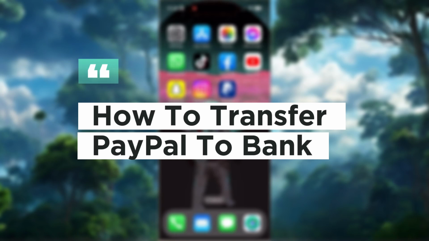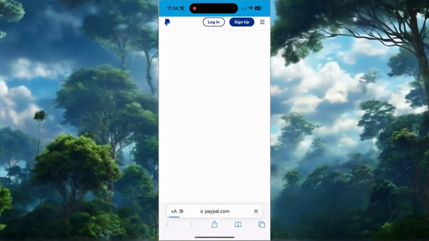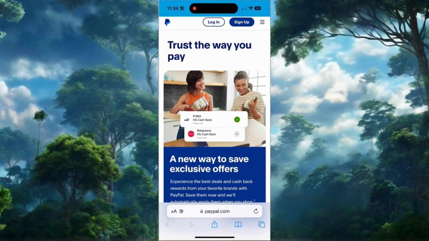Today I'll show you how to send money on PayPal, including step-by-step instructions, tips, common challenges, and other useful insights. Open the PayPal app or go to paypal.com, log in with your email, username and password.